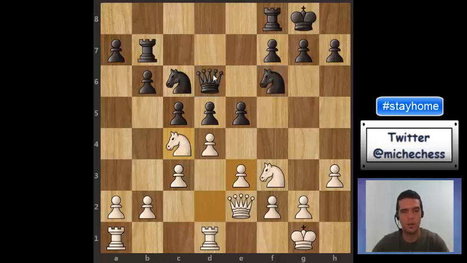And after all these lines, this pawn on c4 is hanging. So probably after all the lines, white is getting a pawn here with this knight c4. It's not such a big advantage, but it should be enough to win the game.